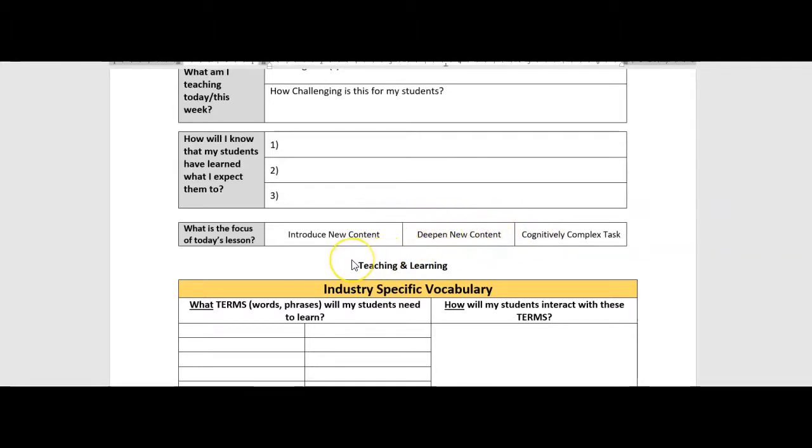And of course, where we teach, a lesson might be more than one day. It could be a whole week-long lesson, could be more than a week even. So you might introduce new content and then start to deepen it and then get to a cognitively complex task. You might do all three of these in one lesson, or it might start off at deepening because you've already introduced it at some other point.